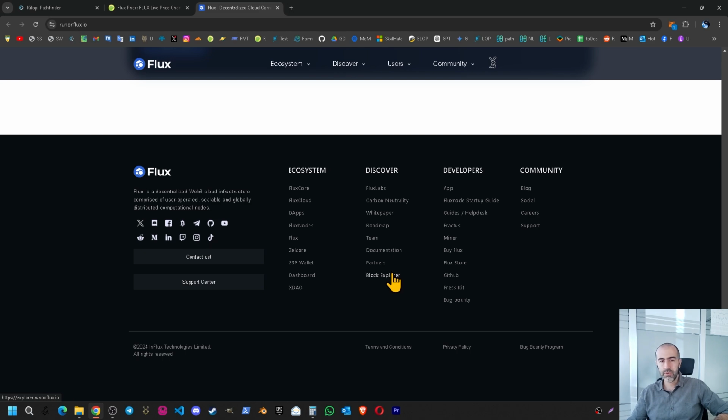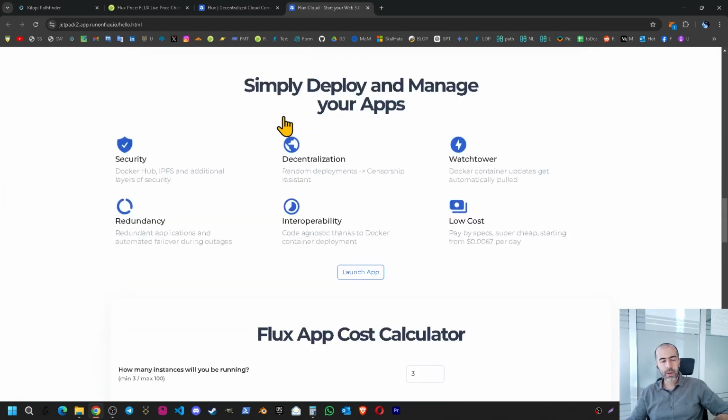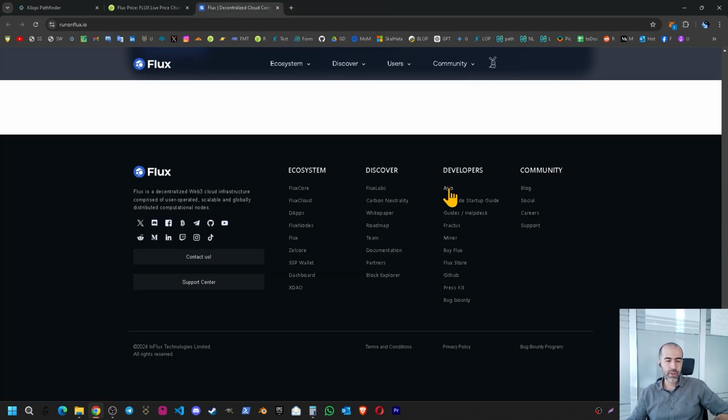Partners, you can check. Block Explorer, very, very old. Application is a phone application, mobile application, which has many features about Flux infrastructure. If you're interested, you can check this application as well. Then Flux Note Startup Guide, an article for notes. Guides, there are many articles for other things. Practice is an article to make the mining more beneficial. Miner is to make a mining article. Buy Flux exchanges. Flux store, you can purchase some Flux stuff like t-shirts, sweatshirts, etc.